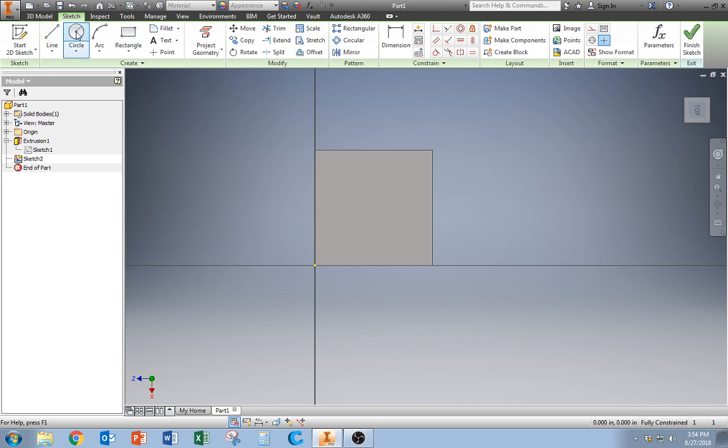and I have my circle here. So there's a couple different options. For right now, I'm just going to keep with the center option. And there's tricks for finding the center of a square. For right now, we'll just kind of eyeball it, but there's a way to get the exact center.